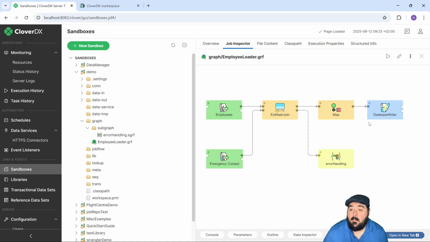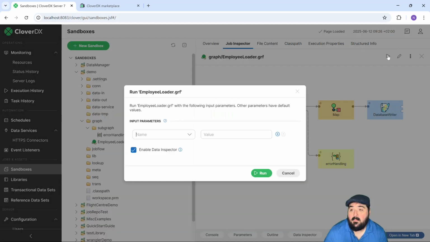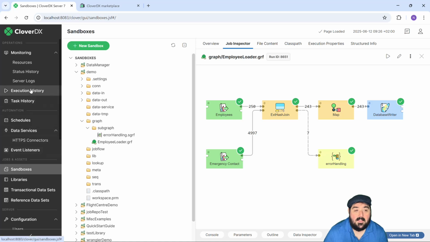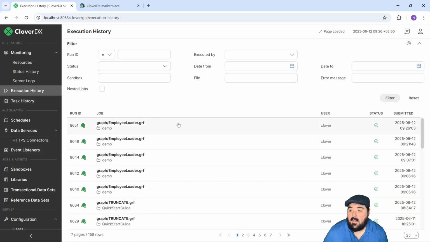So we've got our graph here, and we can even run the graph directly from the server. It's going to ask me if I want any parameters. I don't right now. I'm just going to click run. And look at that. We've run the job here right on the server. If I go back to my execution history, I can see that I've run that just now, and it looks the same as if we ran it from the Designer, but we've run it now from the server.